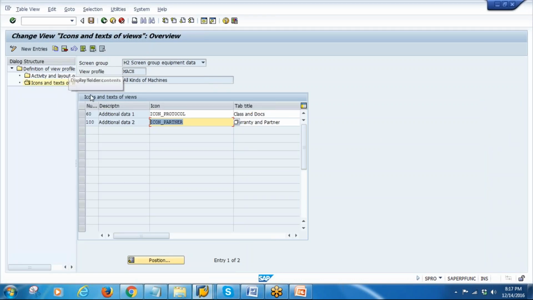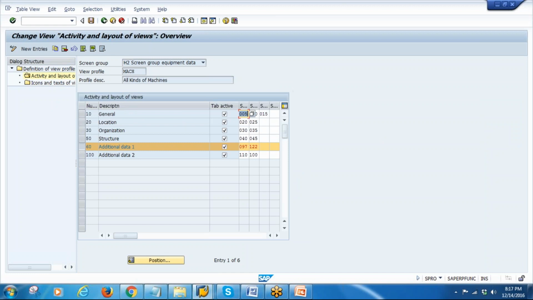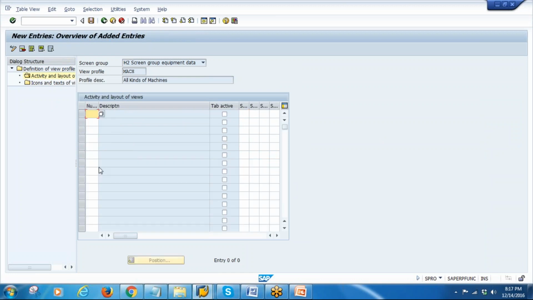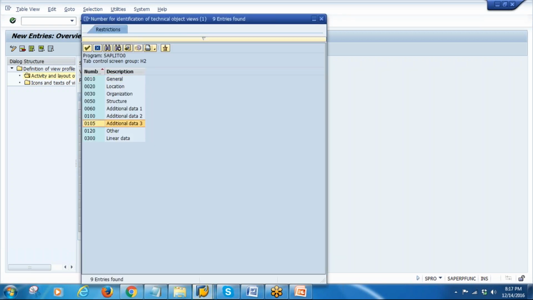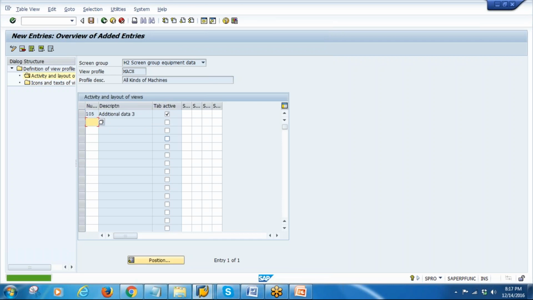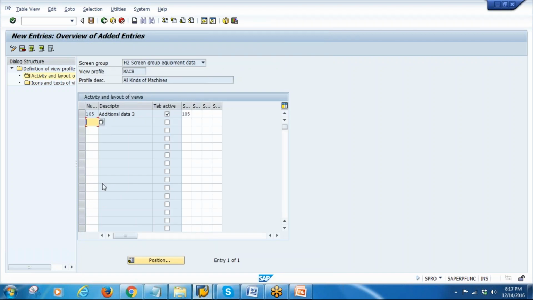If you want one more tab, what you do, select it, go to activity layout views. I want one more tab, click on new entries. Okay, 105, tab active. I want long text. So let's put 105, enter, done.